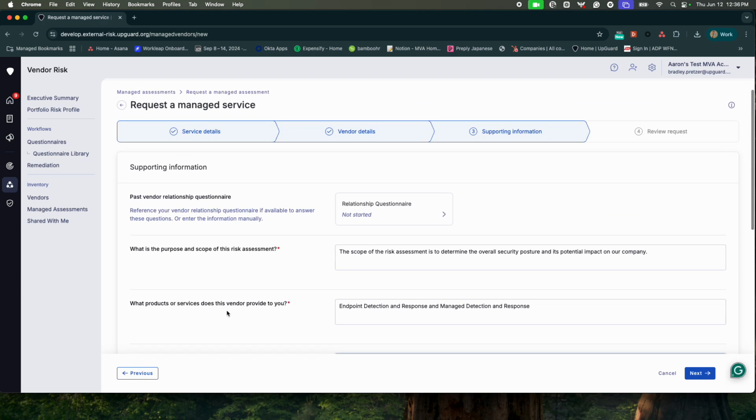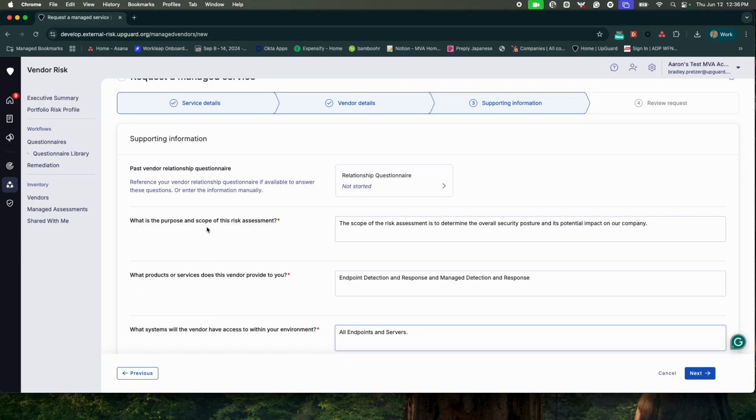Again, let's go through this again. What's the purpose and scope of this risk assessment? This is important. We need to know why you're reassessing them. It could be your annual review. It could be for a SOC audit. It could be that an auditor wants you to do this for this particular vendor.